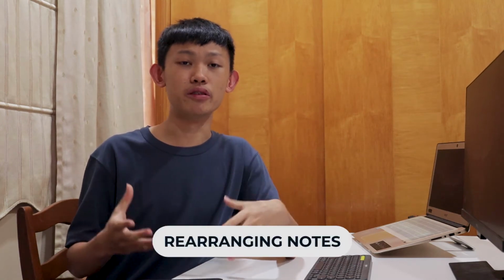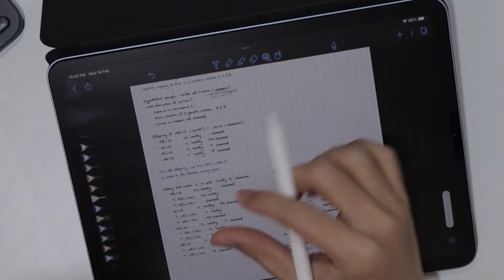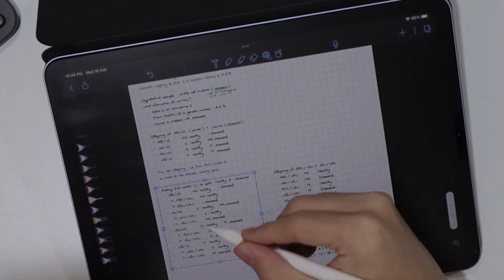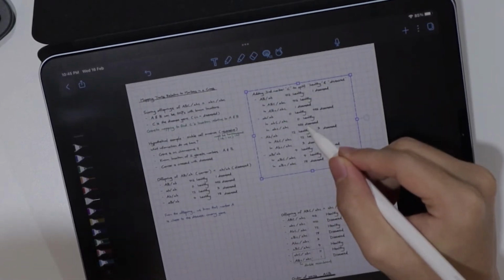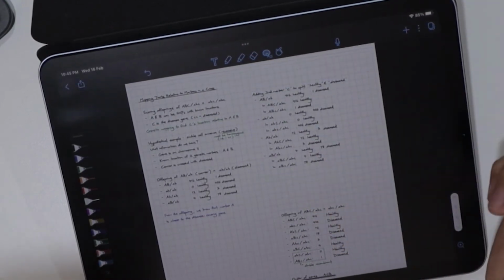The main reason of getting an iPad as a student is to take digital notes. So most of my pros will be mainly focused on the note-taking part on the iPad. So the first pro of the iPad is the ability to rearrange your notes. What I mean by this is that using the selection tool, I'm able to just select parts of my notes and move them around the page freely. So this just helps a lot with organizing my notes for better reading when I'm doing revision.